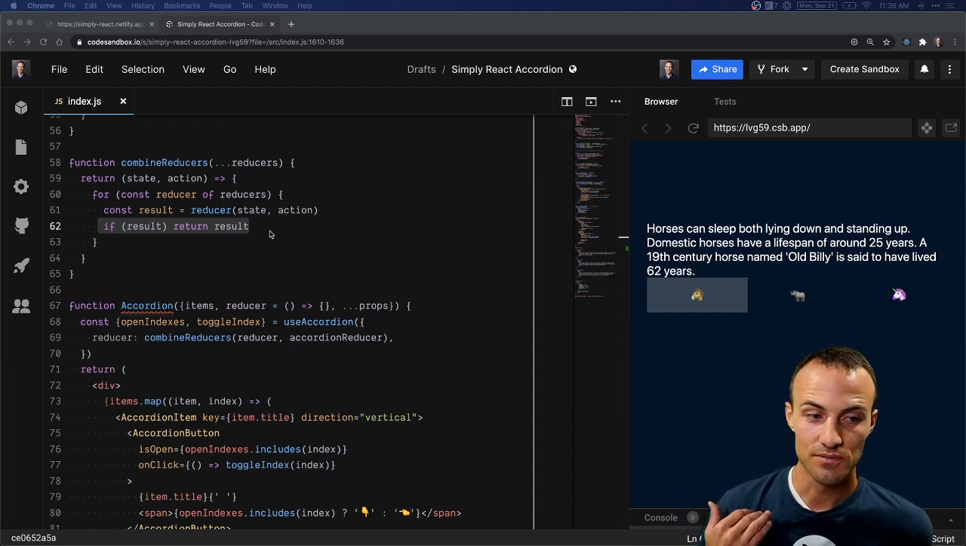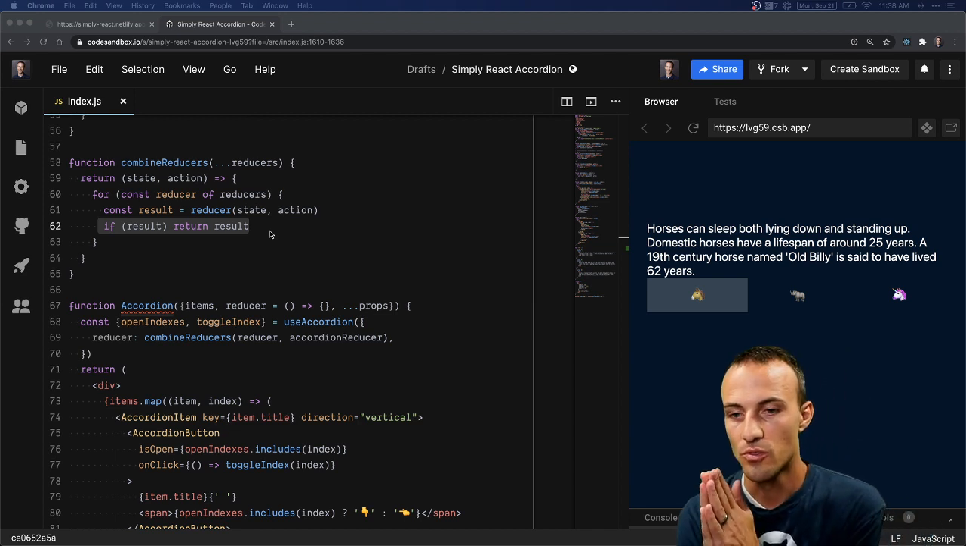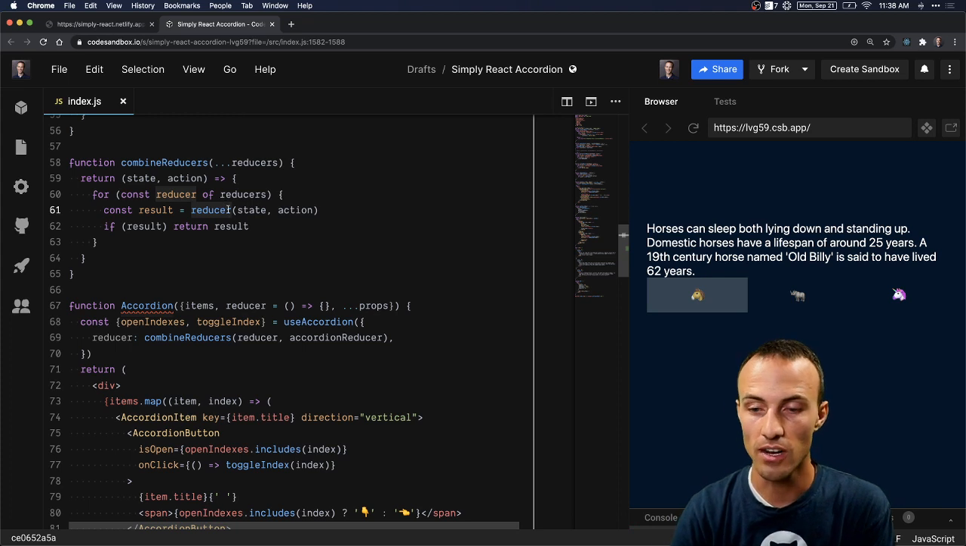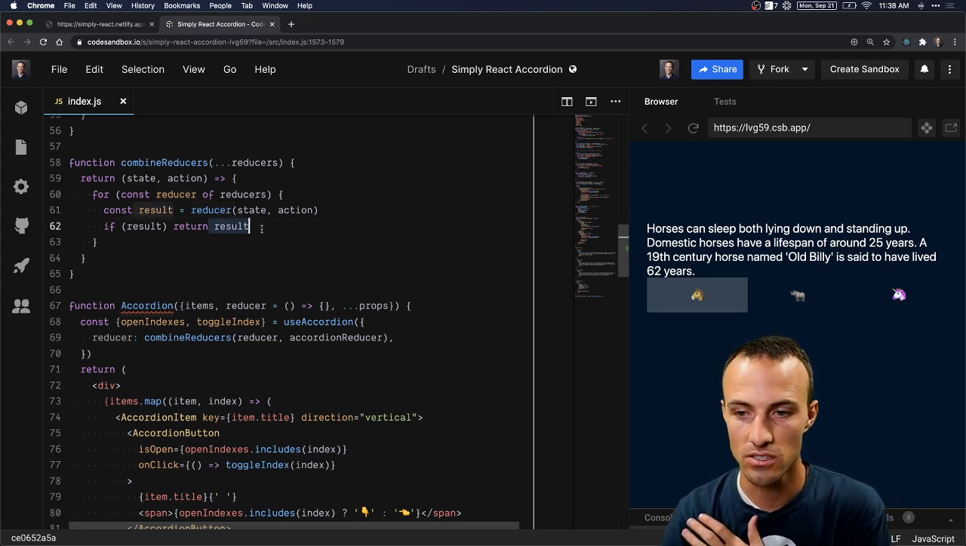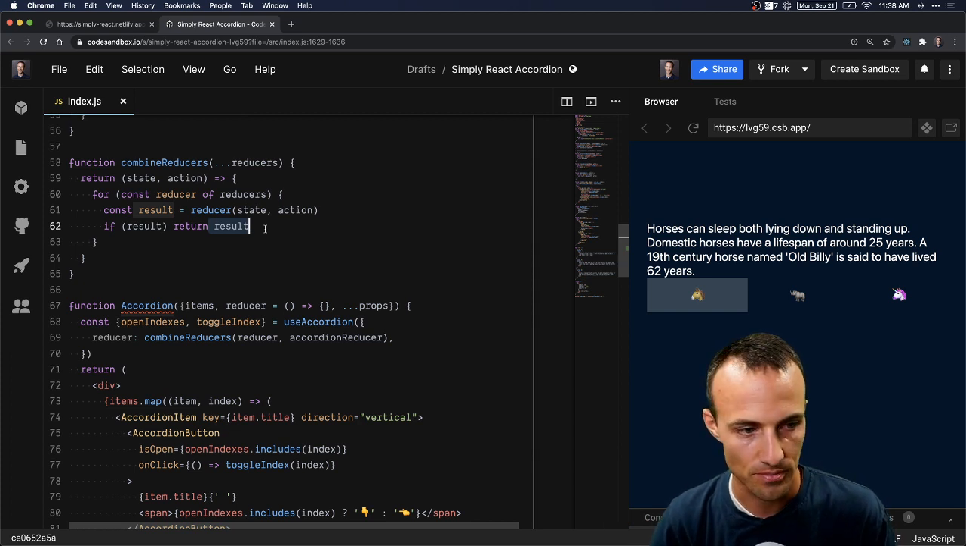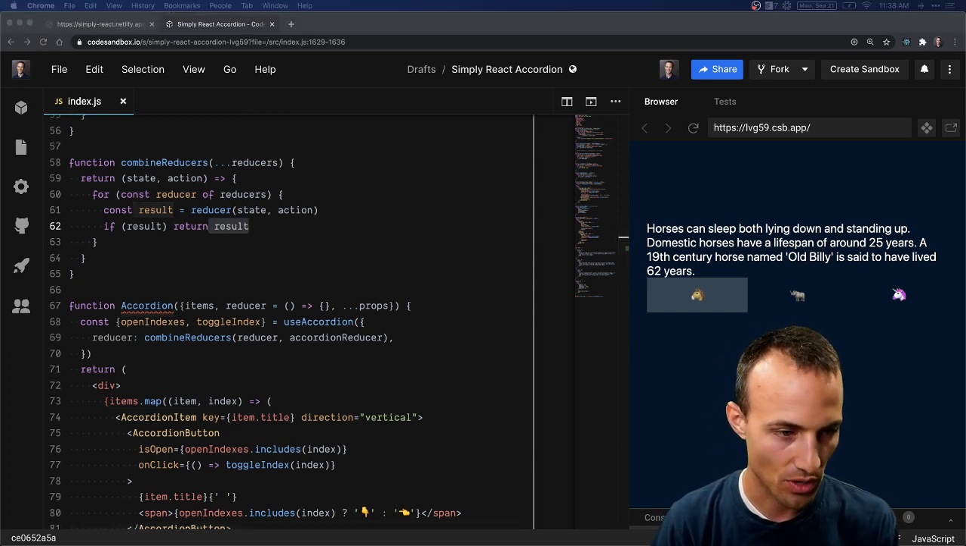Okay, so yeah, the way that the reducer works, you call each reducer in order, and the first one to return a result is the one where we return the result of this combined reducer. Okay, so it's actually pretty good.